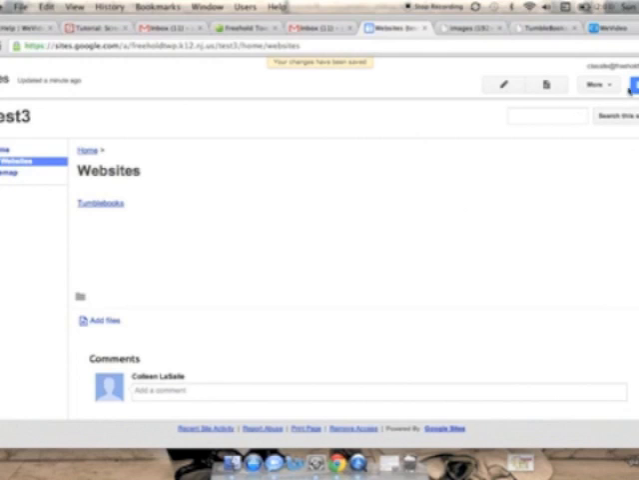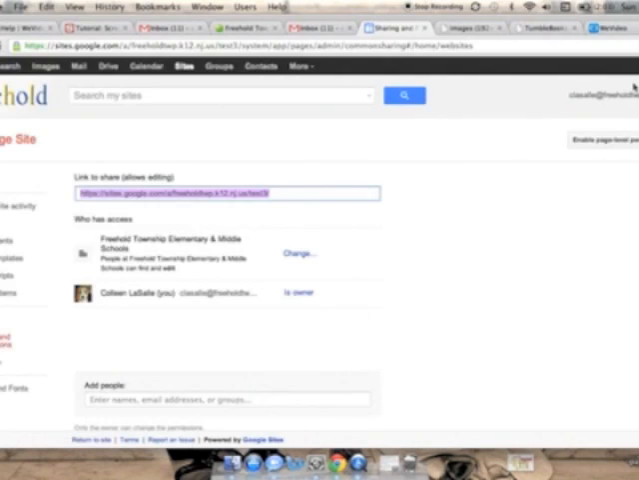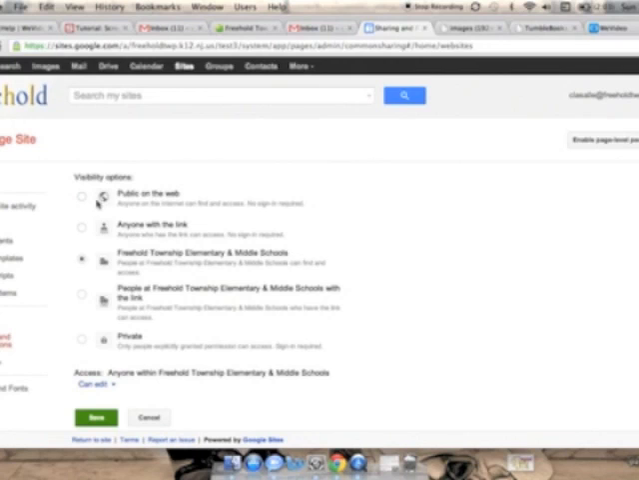Another important thing to know when you're creating a website is the Share button. You want to share your website. Right now, only people in Freehold Township can see your website. You may want to go ahead and change this, make it public. That way students can access your site from home. It's really up to you if you want to give them the link for it. And it's also important to notify people within your school webmaster that you've created the site. That way they can post it.